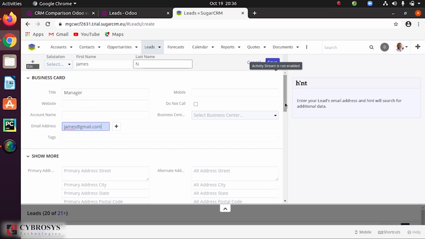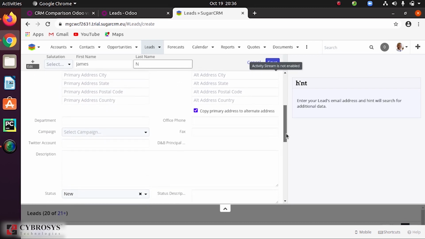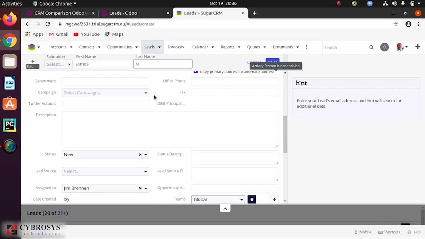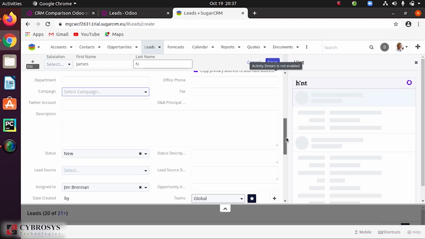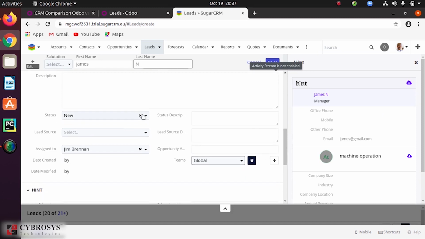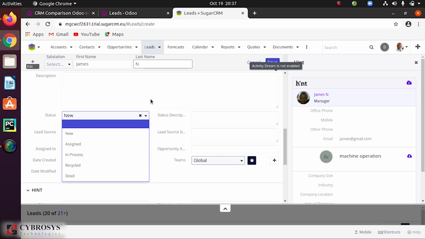And when you scroll down, obviously you have certain fields to provide, that is primary address, alternate address, and the campaign also you have the option to select. So from here you can select the campaign also. Then we also have the option called status. Basically this status we have seen when we looked into its tile view, we had seen that this status was shown over there.